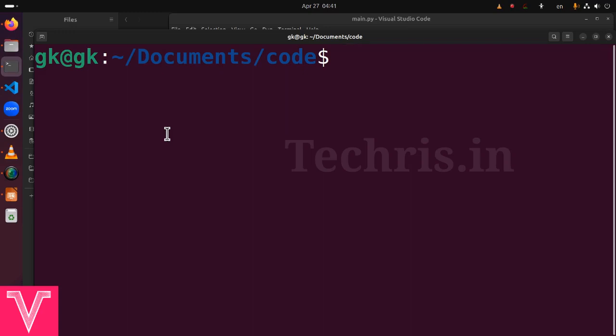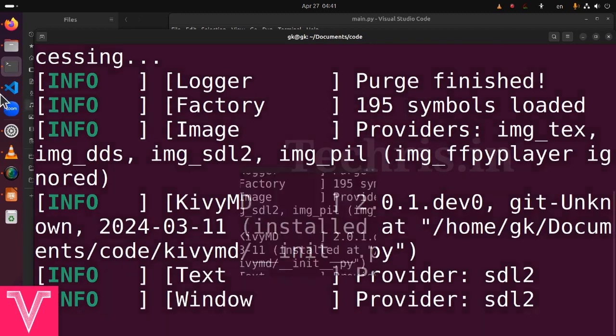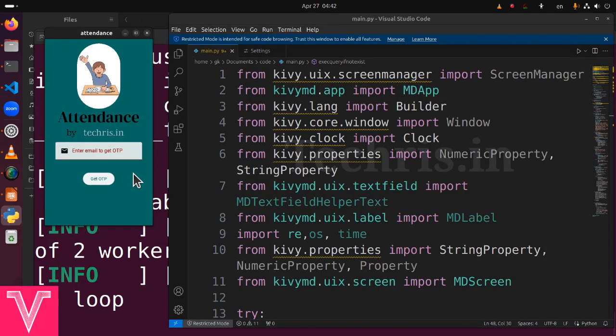We'll go to the folder where the files exist, enter the command. This is the layout. This is the GUI of the app. The user will have an option as we said earlier. This is the button to send the OTP. The layout of this is governed by the Kivy file.